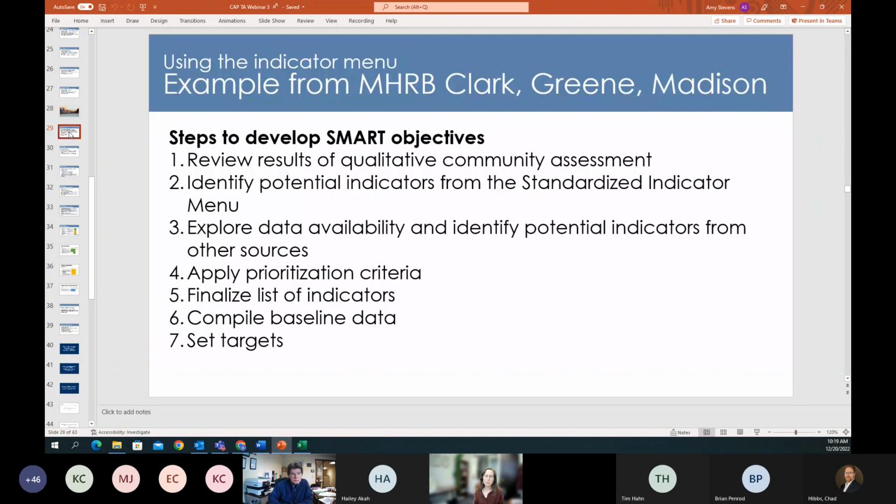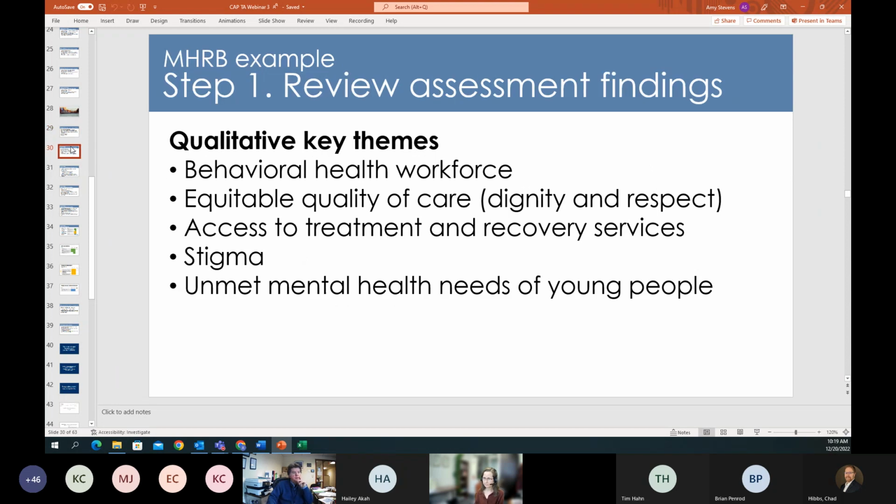So we are helping them to develop some SMART objectives, and we're using these steps to get there. Right now, we are working on step 5. These steps might be useful to you as you are also developing SMART objectives for your CAP. And we'll of course provide these slides, so you'll have these steps.